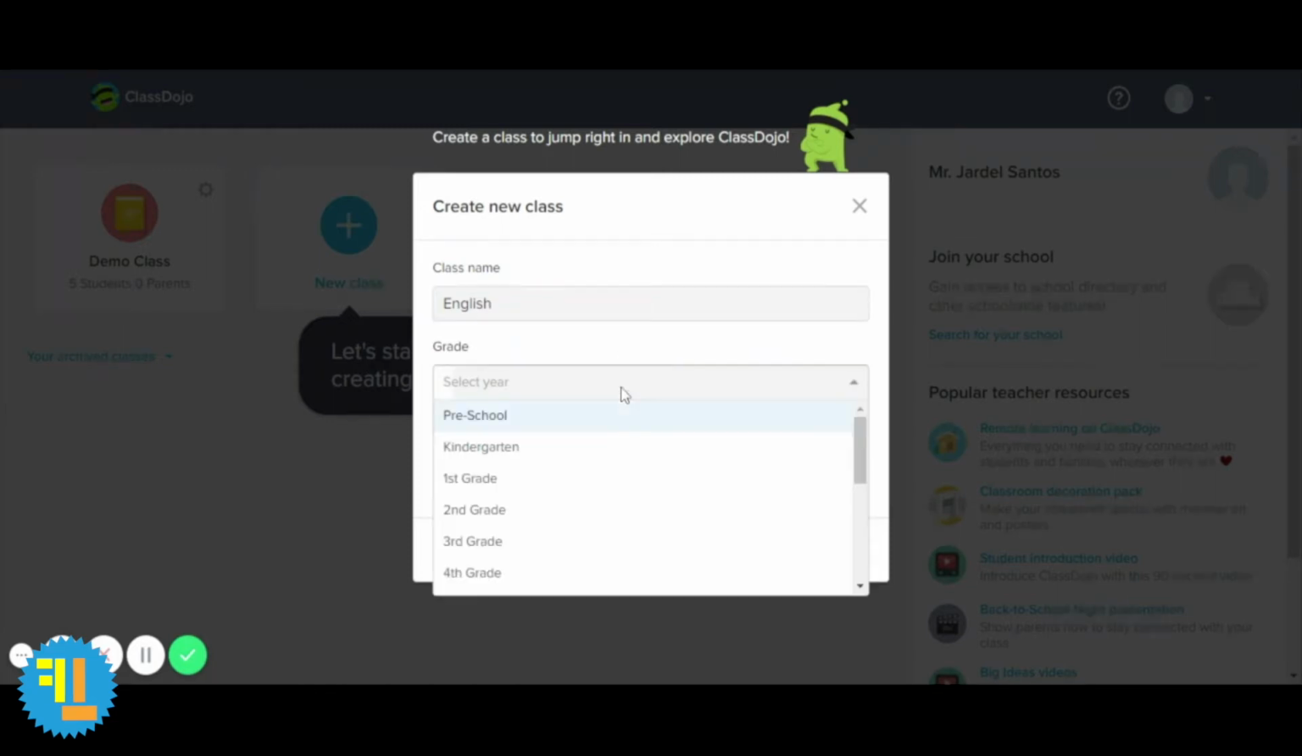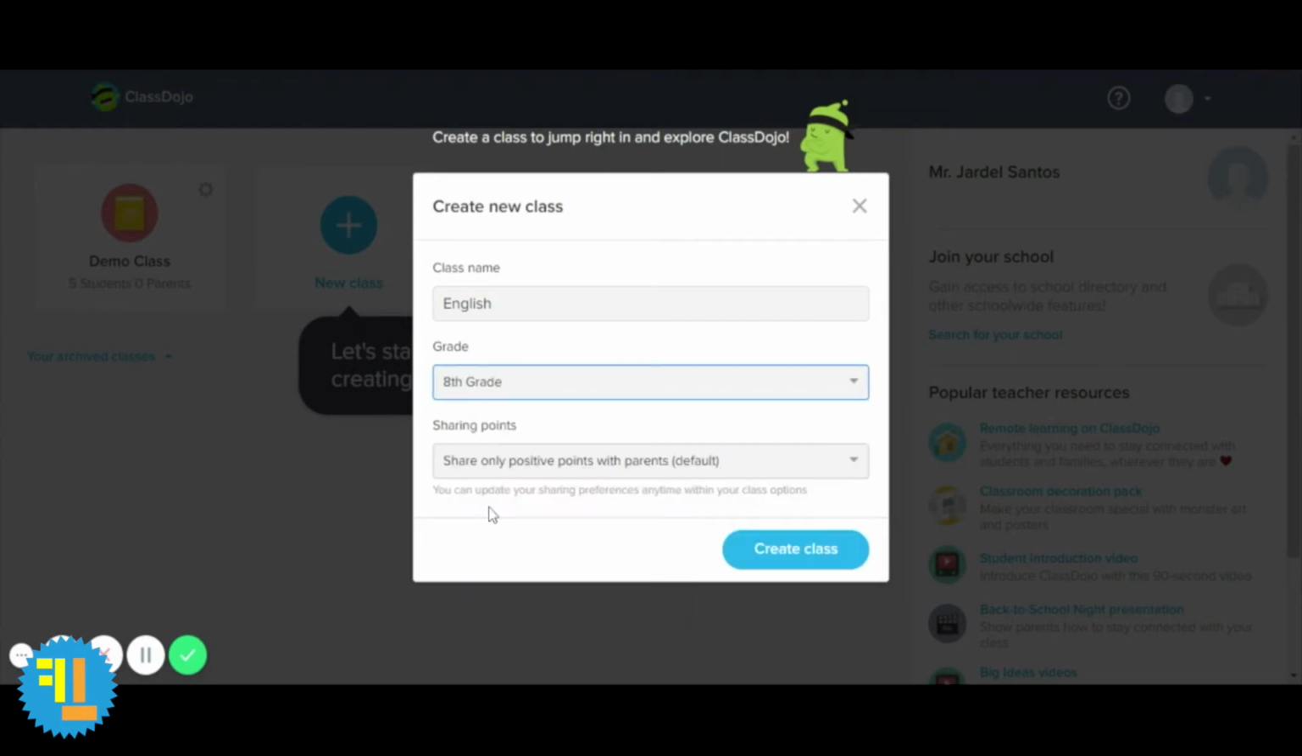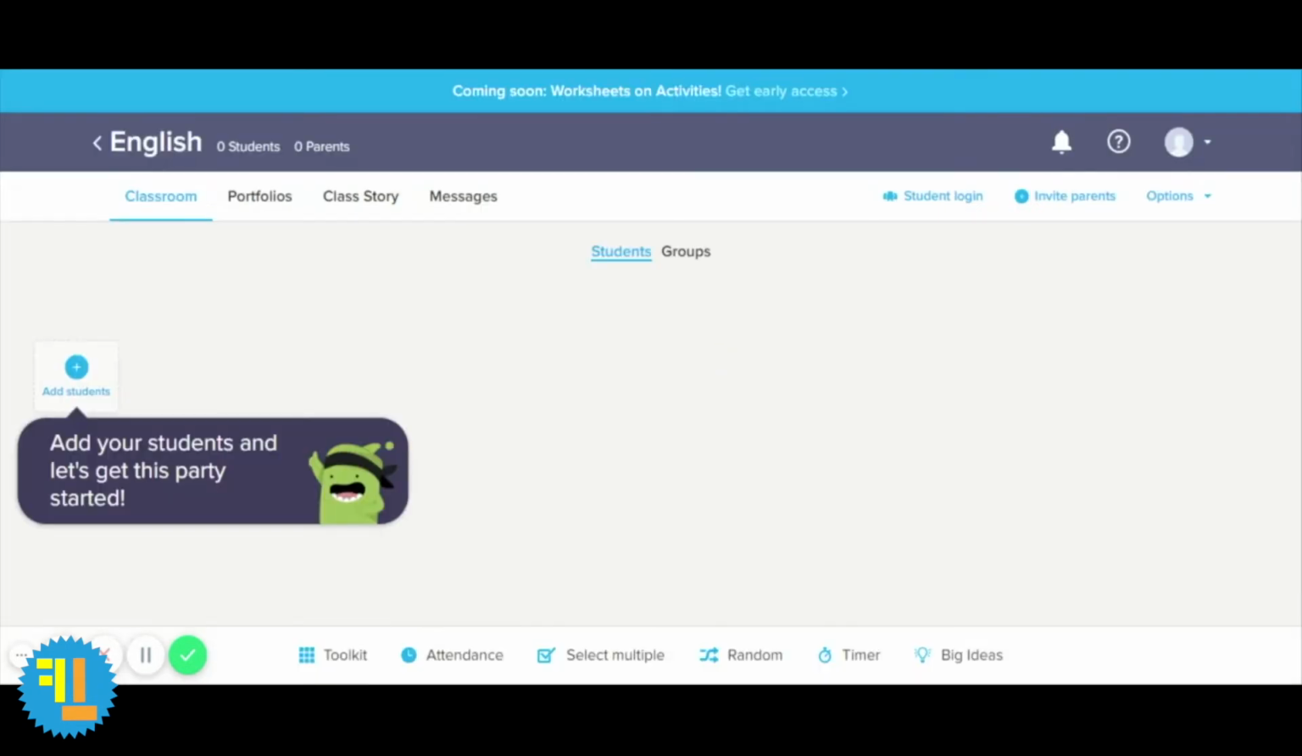Then we choose the grade of the students. Let's suppose my students are eighth grade. Now, sharing points gives us two options. One option is sharing all the points with the parents, and the other is sharing only the positive points with parents. Later on I'm going to talk about these points. I chose to share only positive points with parents. Then I click create class and this page appears.